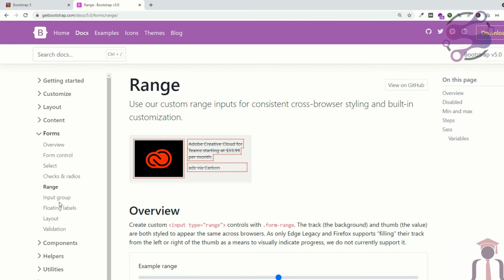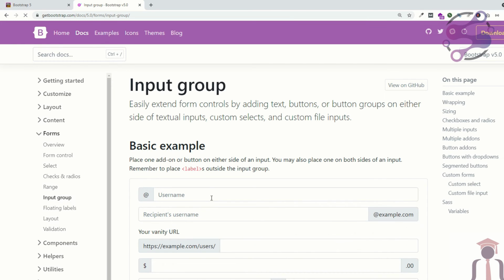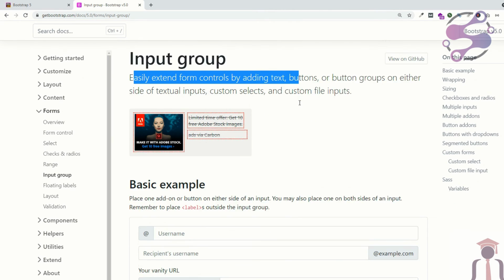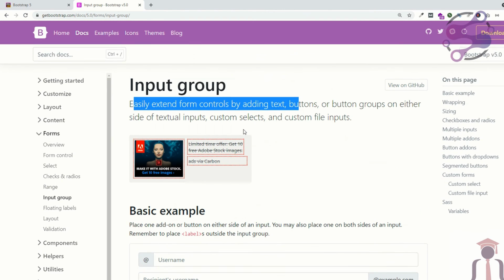So this is the range. If you click on the input group, we have discussed button groups and input groups in our previous lectures. If you talk about forms, we have input groups. As you can see, easily extend form controls by adding text, buttons, and so on. You can read the entire documentation available on Bootstrap.